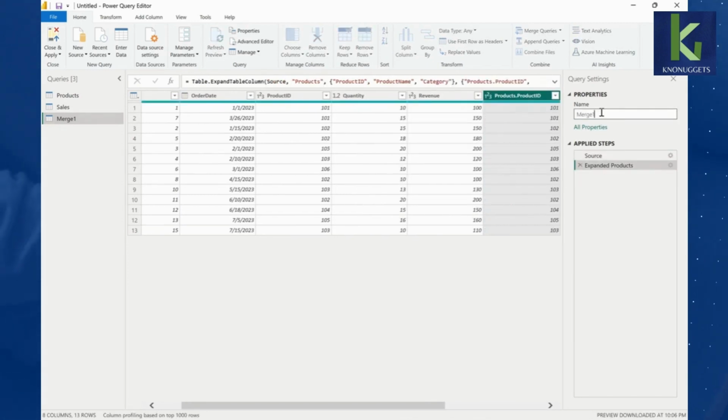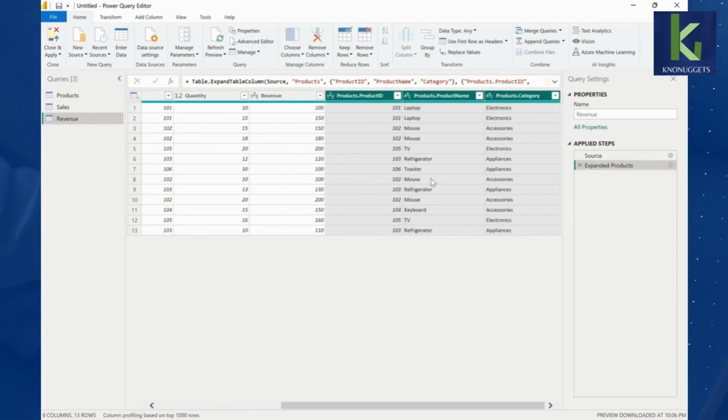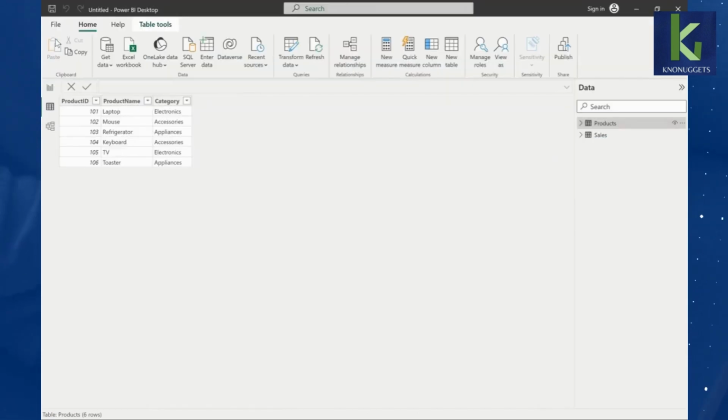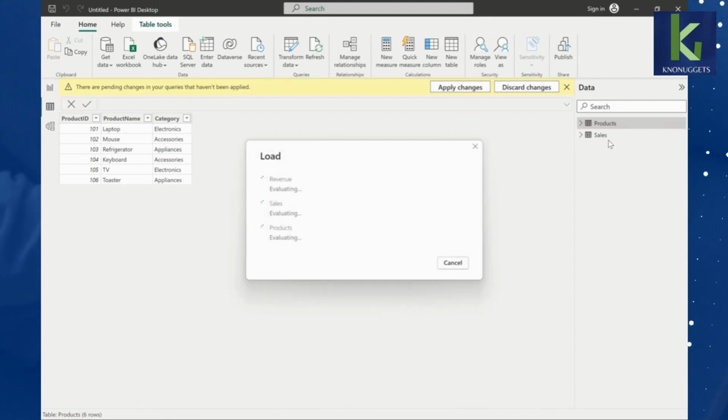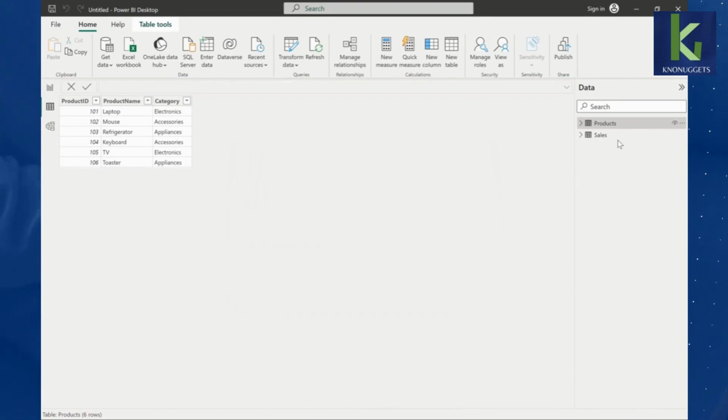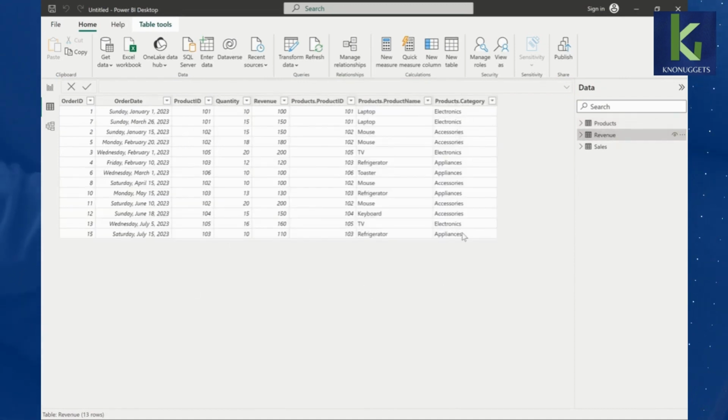Change name as Revenue. After merging, our new table contains columns from both Sales and Product tables, providing us with a unified dataset. With the data transformations complete, we can now close the Power Query Editor and apply the changes to our Power BI desktop canvas. You should see Revenue table on the canvas in Data View. And there you have it. We've performed data transformations to clean, filter, and reshape our data. Our Power BI desktop canvas now contains the transformed data, ready for creating visualizations.